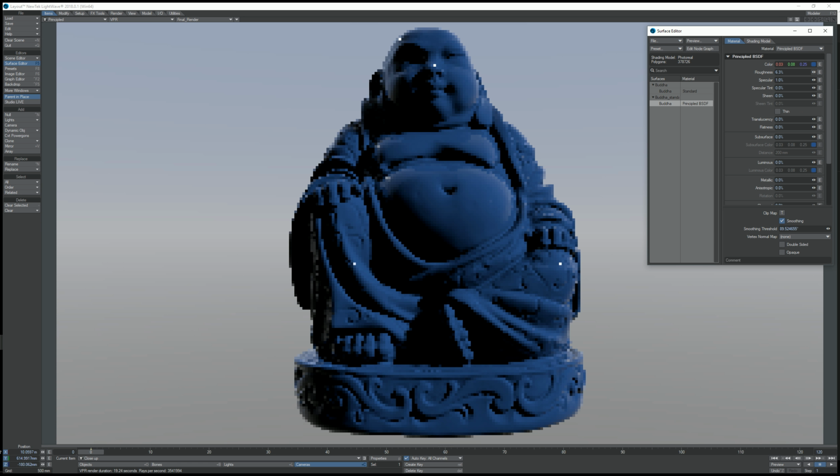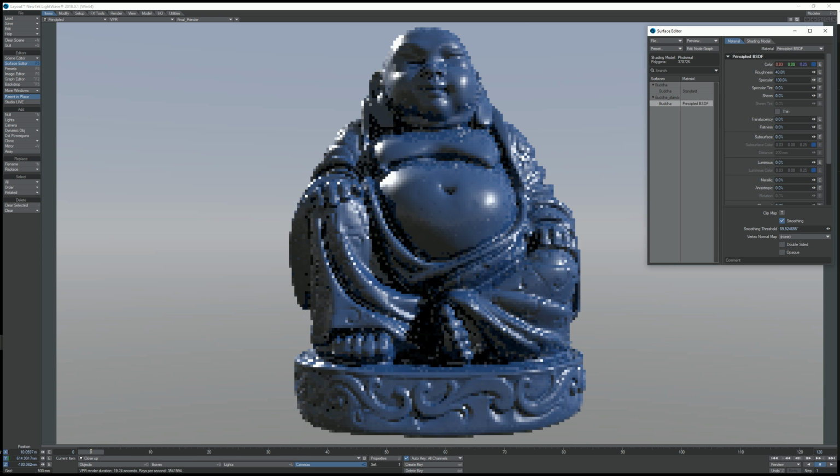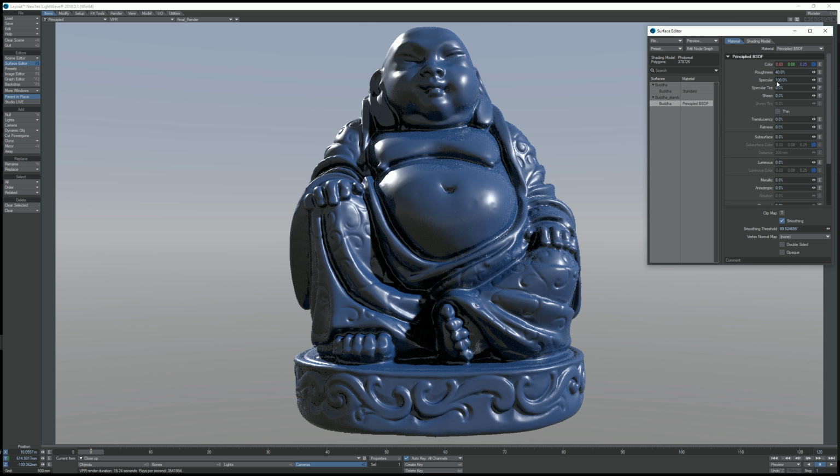Now if we increase roughness, the diffuse roughness and the specular roughness and also the transparency, i.e. the refraction roughness, are all tied to this one roughness value, and we can control how much the material reflects light by tweaking the specular value, and it will reflect more light at the surfaces pointing towards the viewer.